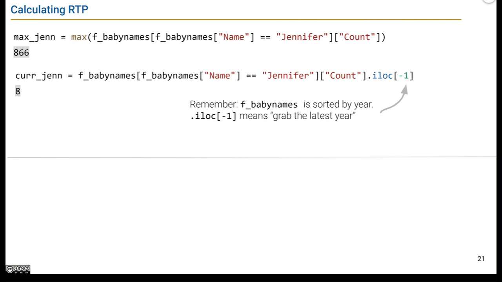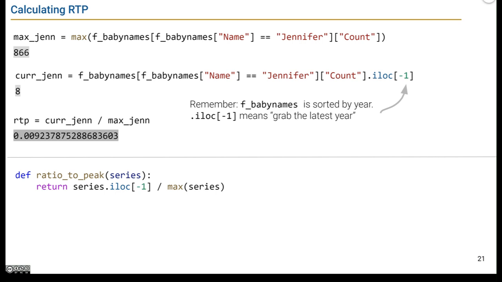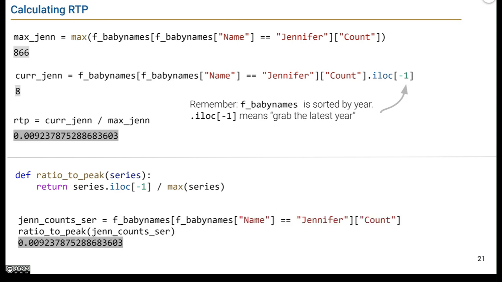In this case it is, but there might be some names where the most recent data we have for them was, say, in 2020. And then I take the ratio of those two. So now let's formalize this and actually write a function that will do this for any name. It's going to take in a series, which will be a name series, a count of a given name, and then it's going to return this ratio to peak. And so notice, if I create the Jennifer count series and then pop it into this function, this is just a double check that all of this works, and I can see, yep, this is working how I would expect it to.